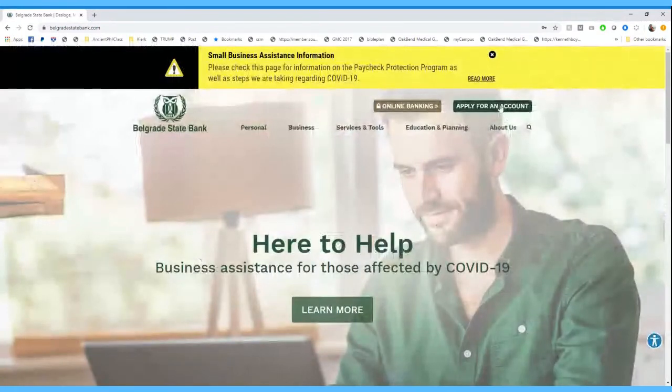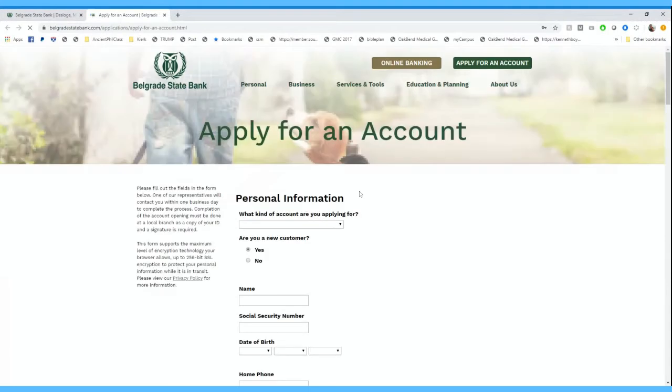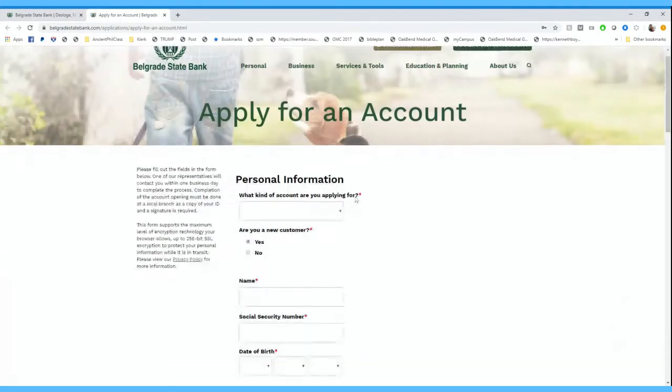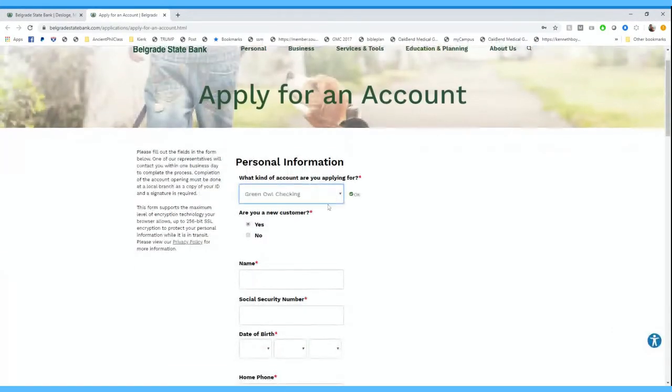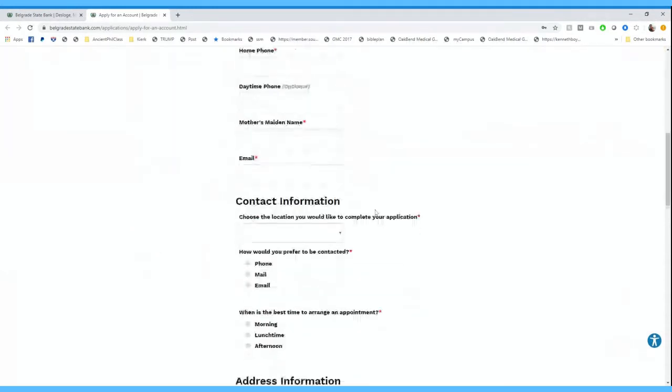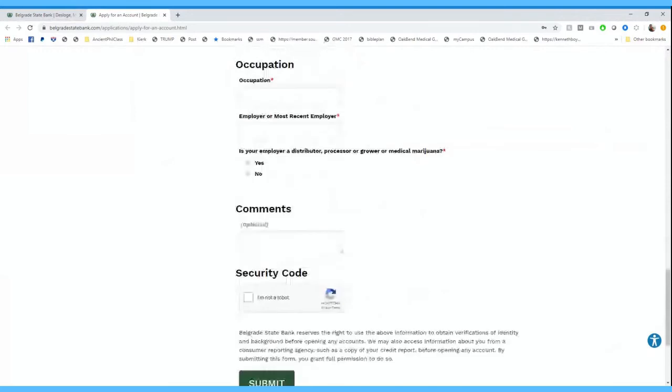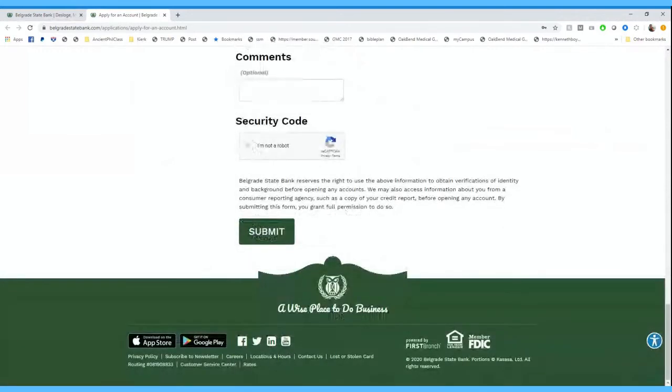Then go to the top right where you'll see an apply for an account button. Click that. It should bring up this page here. You'll use this first drop-down menu to select the kind of account you want. You need to go through after that and fill out all the information. At the bottom, click the security code box and then hit submit.